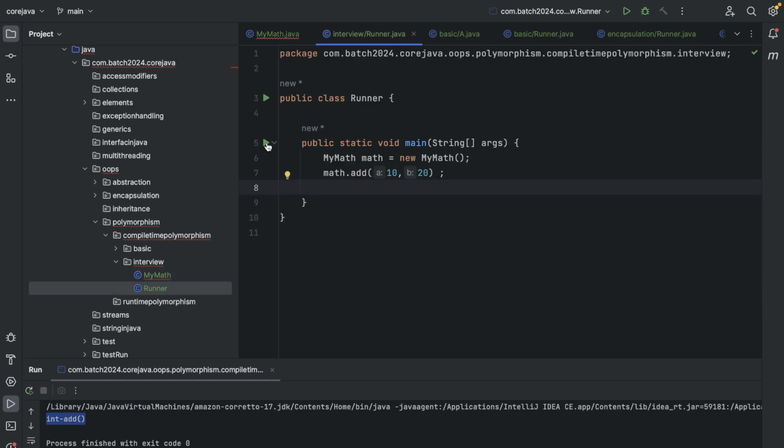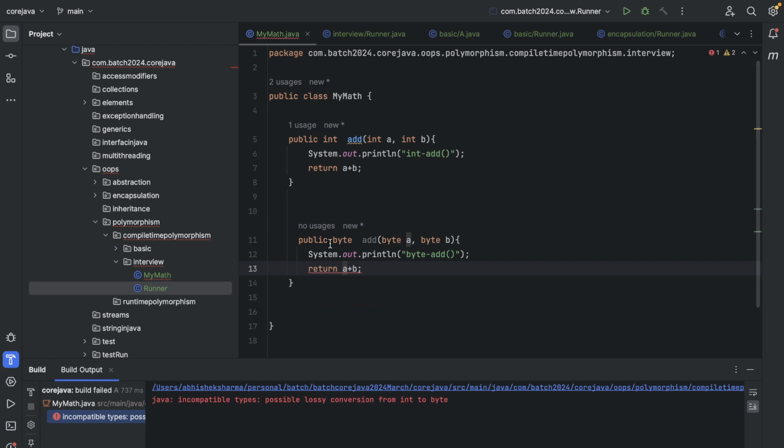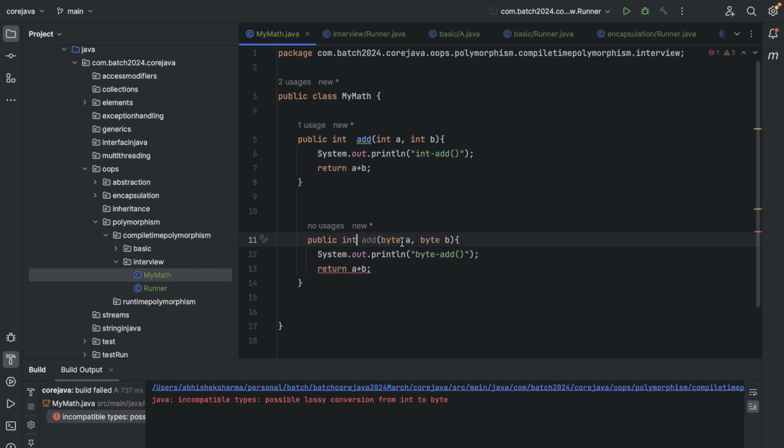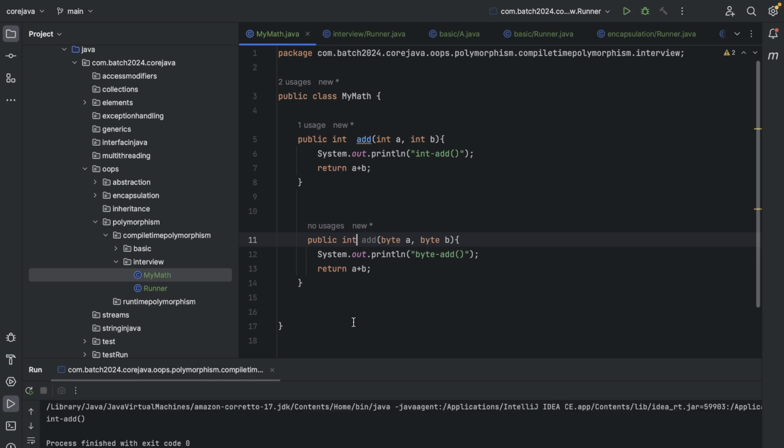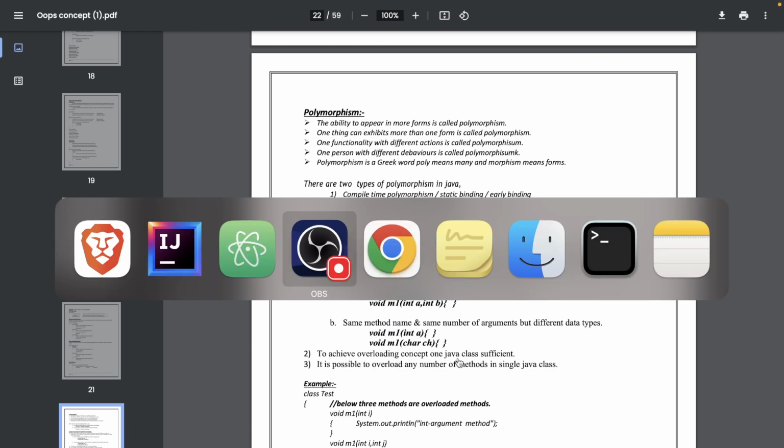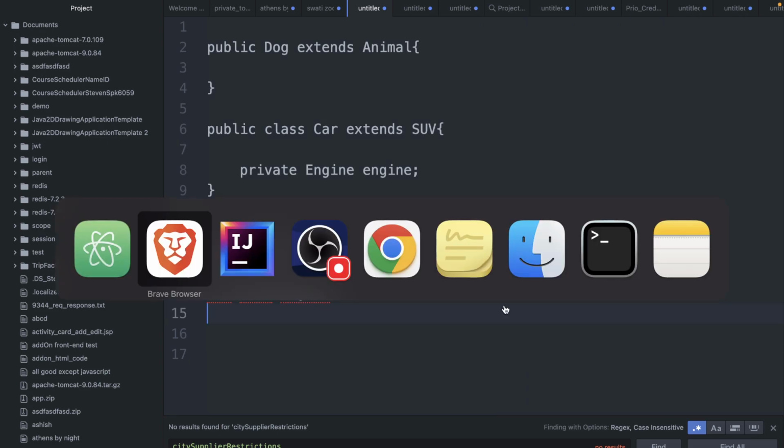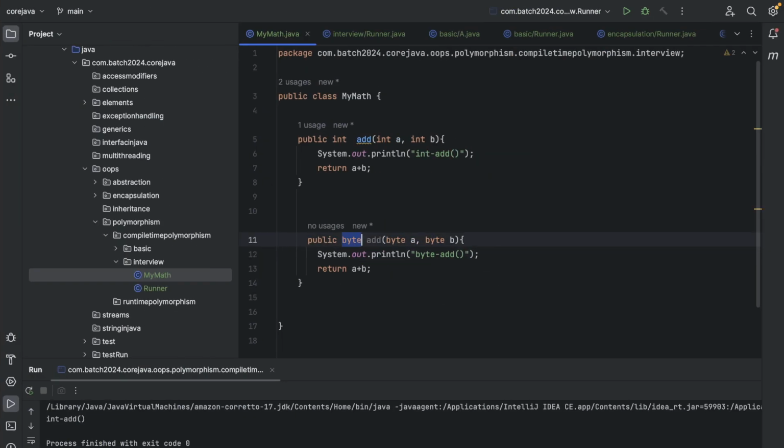Can you tell me why there is a compile time error if I try to run it? Possible lossy conversion from int to byte. Yes. The thing is, what I'm trying to do over here is add two integers, right? Let me show you something first. If I do it as int, I'm adding two bytes and converting it into int, then if I run it, it won't give me an error. But before it was showing a lossy conversion.